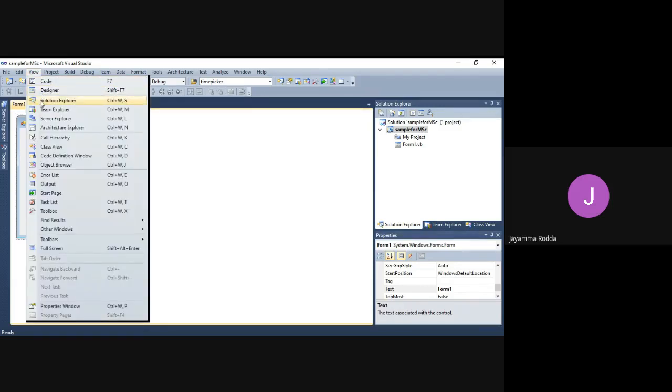If you want to see the Solution Explorer, you can see it. This is the Solution Explorer, which contains the solution we are working with. Right now we are working with the solution called sample for MSc. This is the name I have given for my solution. The files that are allocated for the solution are all available here.